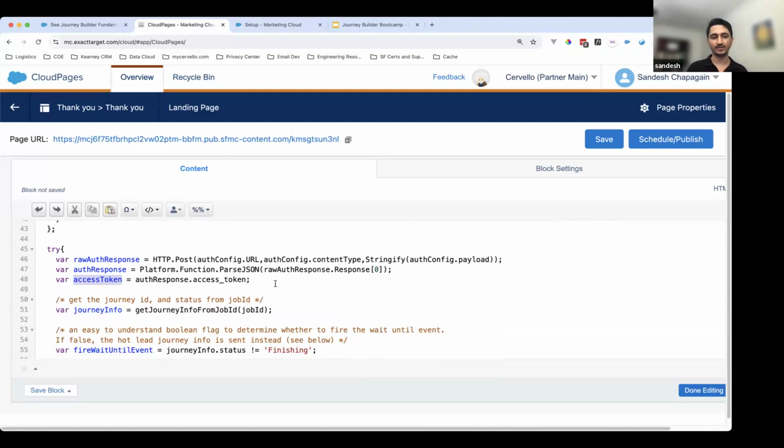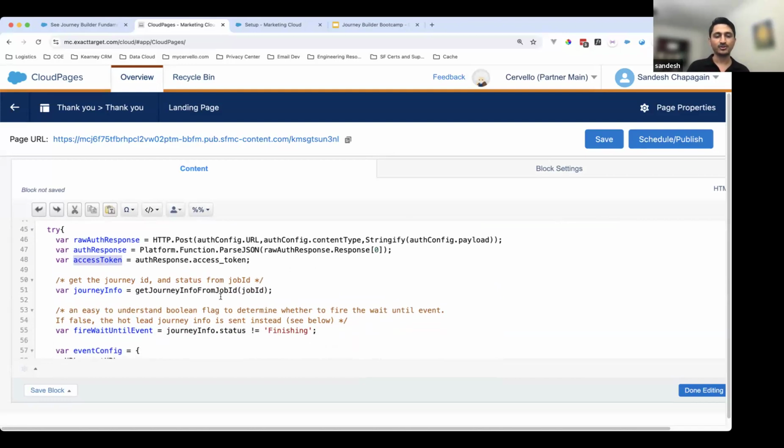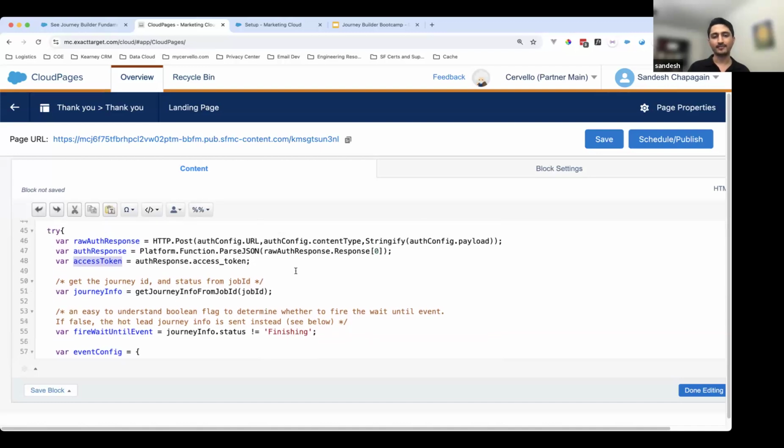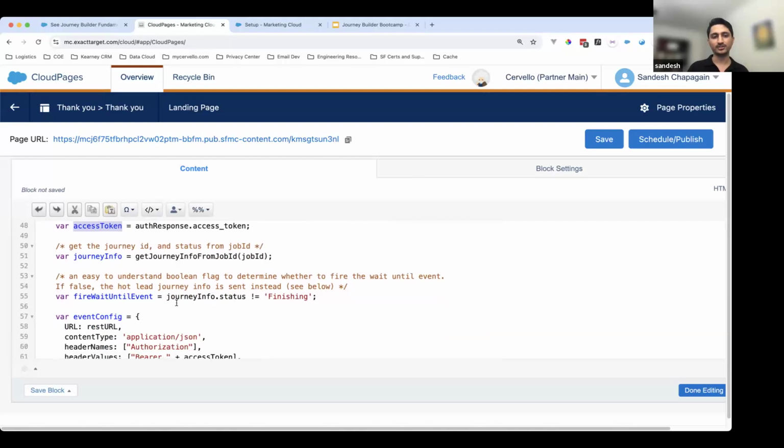And once you have that access token, now you can really make a REST API call to make that wait until event API trigger. Here, we're also getting the journey information because in our use case, we wanted to see if the journey that the wait until event is a part of is in the finishing stage. And this was important to us in our use case because when the journey version is in the finishing stage, all the events that wait until API event gets are ignored.